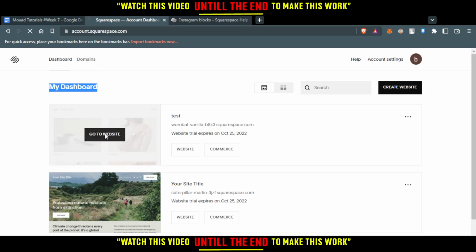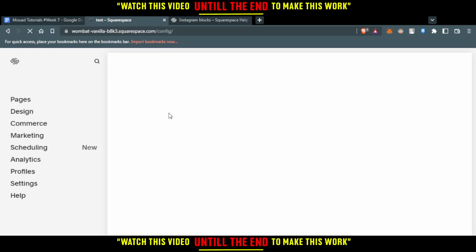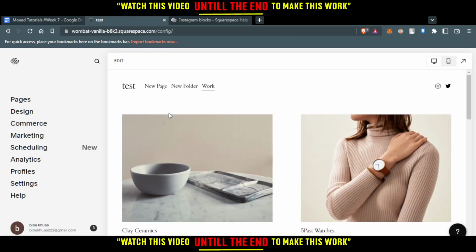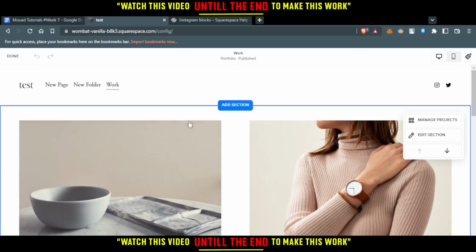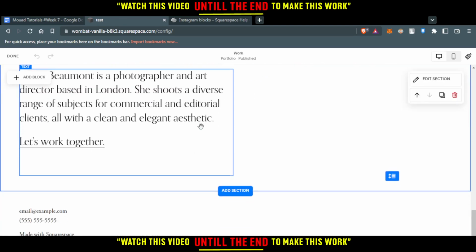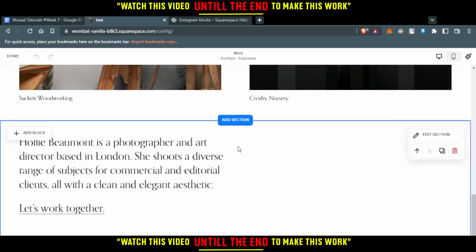So here I'm just going to click at go to website. I'm going to the test website to show you how to add an Instagram feed to your website using Squarespace. After going to the website, I'm just going to click at edit here. Then I'm going to scroll down until I find an empty section. So this section is half empty.